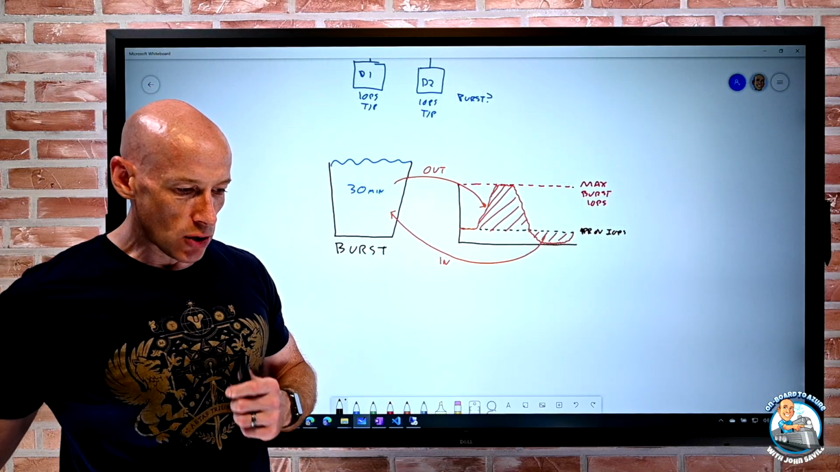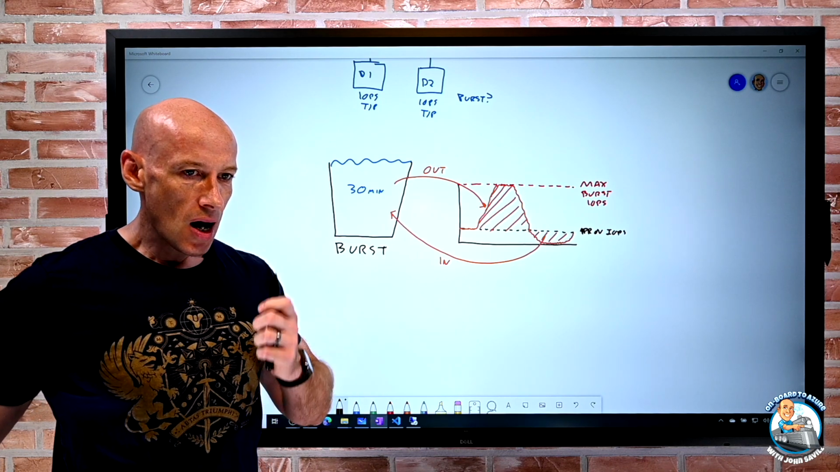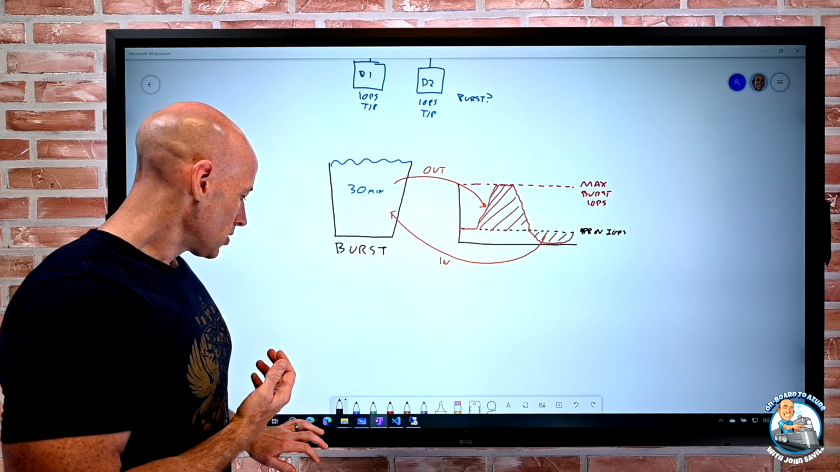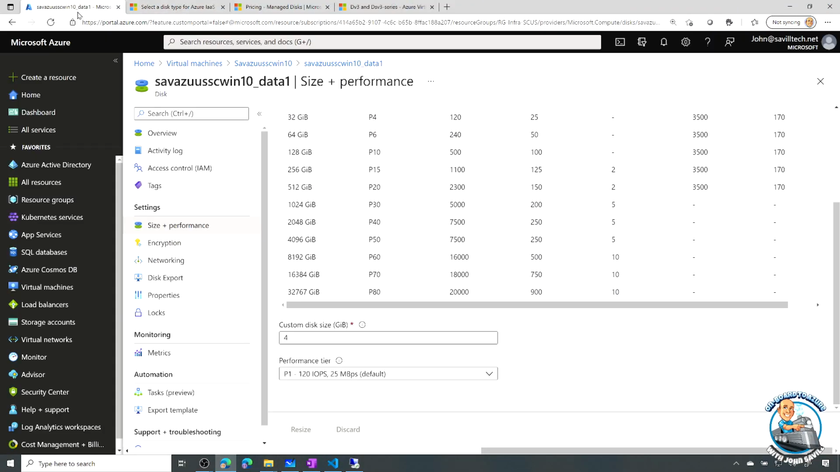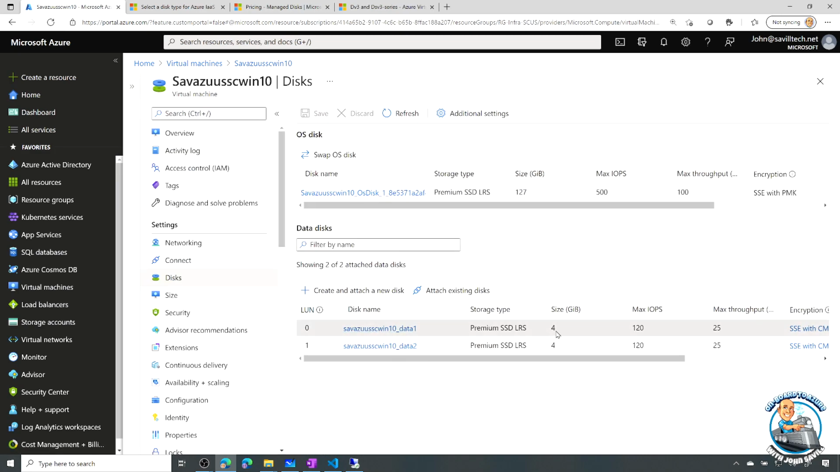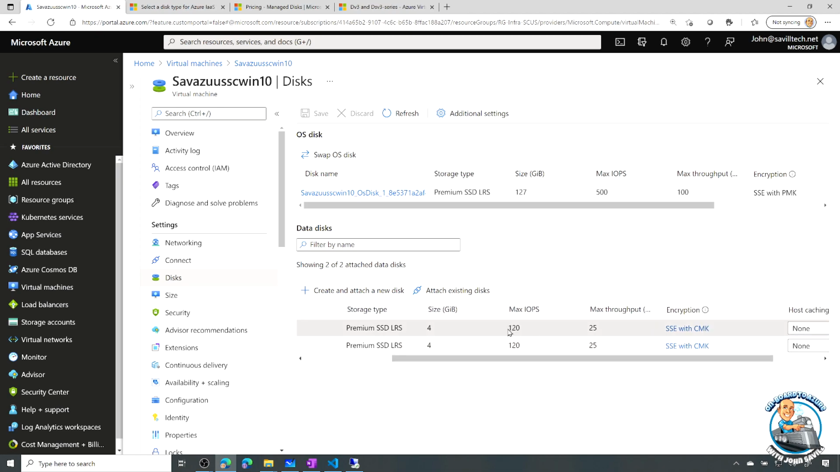And what I really wanted to do, again, I'm saying IOPS throughput is exactly the same. We have that same kind of bucket. I want to actually show you this bursting. So if we jump over for a second, what I have is a virtual machine. On this virtual machine, you can see over here, 2 disks. They are little disks, little 4 gigabytes. So they are these puny little P1, 120 IOPS, 25 megabytes per second. So they are very small.